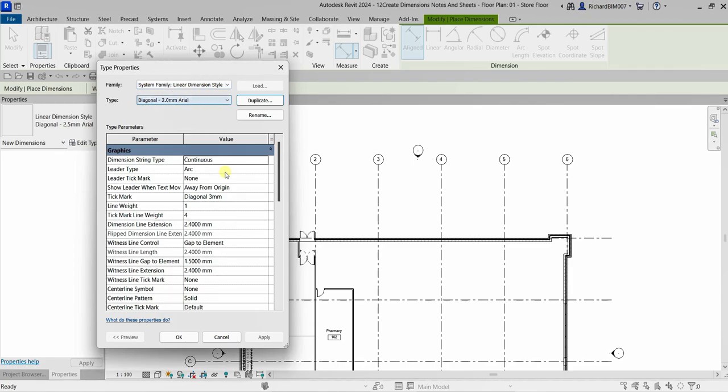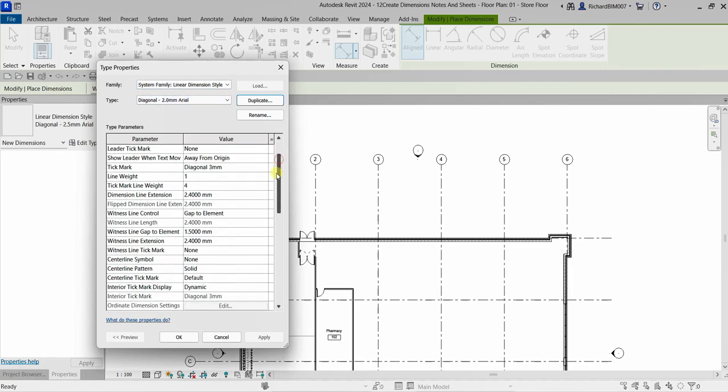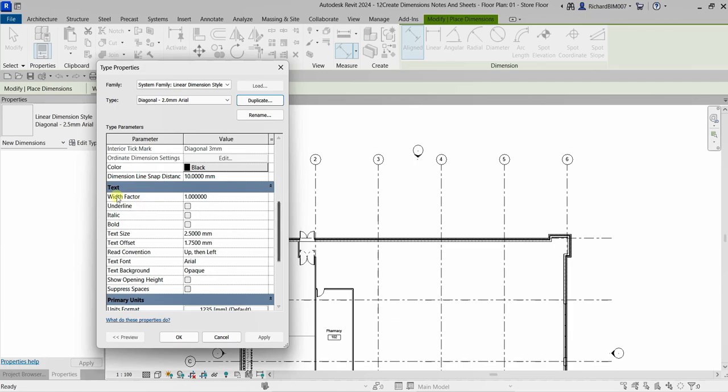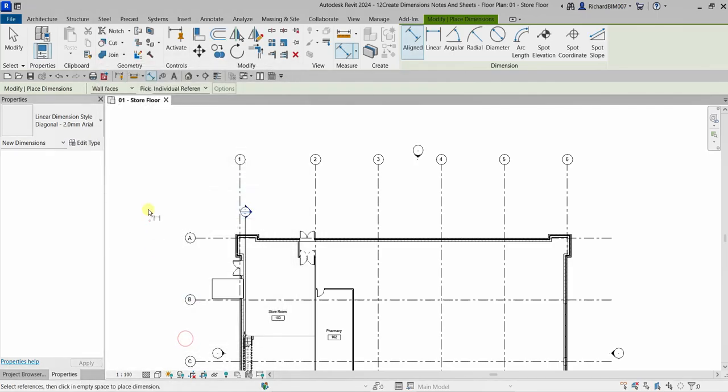There you go. And then of course you need to look under the text category, change the text size here to 2.0 or just 2. And you can even change here the font, change the background, okay, the width factor, underline, italic, or bold. Okay, so for this one, I'll just select here okay. And there you have it. So I now have the 2.0. Okay, so that's how you create a new dimension style.